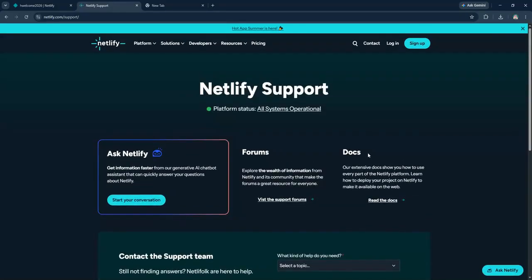Another great tip is to check the Netlify blog, where they post updates and common troubleshooting tips. If you are in need of immediate assistance, you can also look for the Netlify status page to check for any ongoing outages that might be affecting your site.